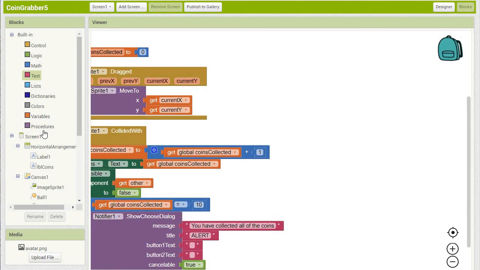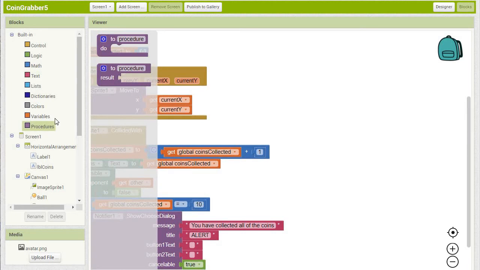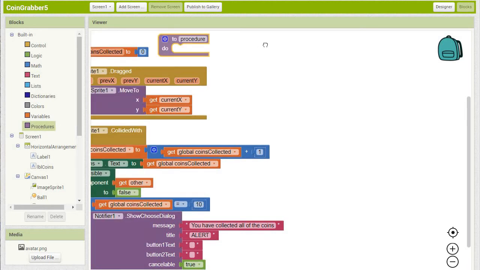So the first thing we're going to do for this is create a procedure. We're just going to choose the top one here and move it onto our screen. And we're going to call this new game, all one word, N-E-W-G-A-M-E. In a minute, we're going to call this from some different places, and it's going to reset everything for us.